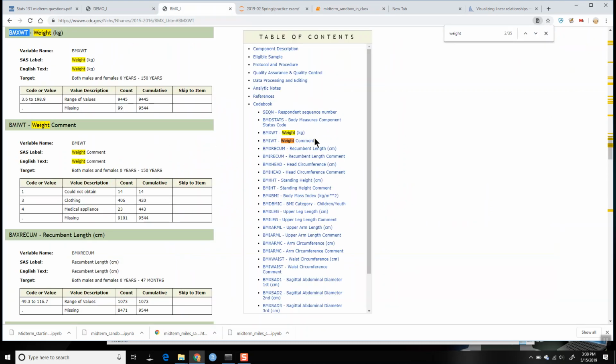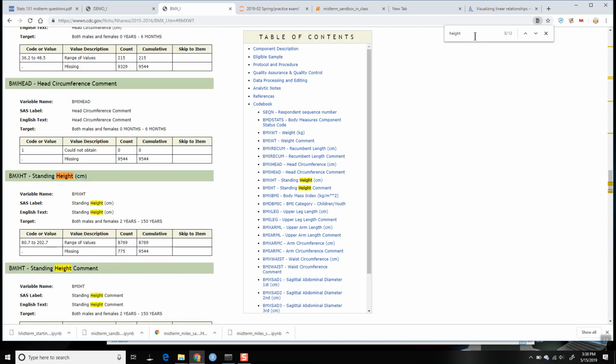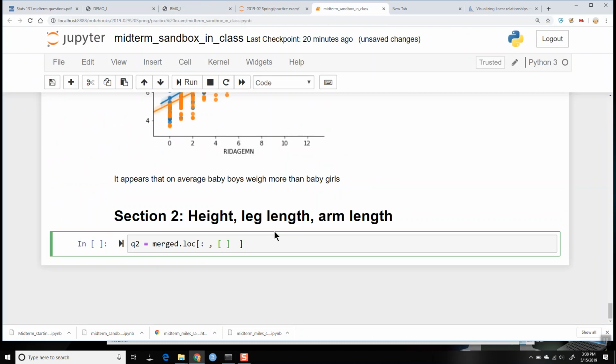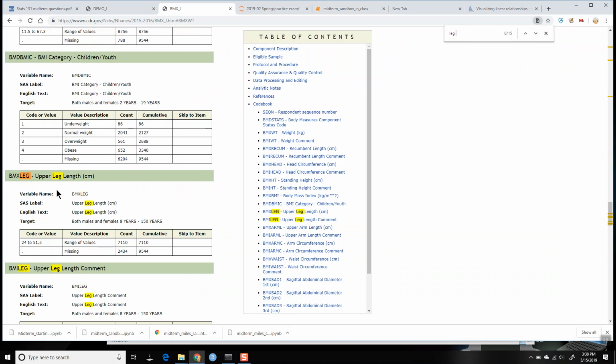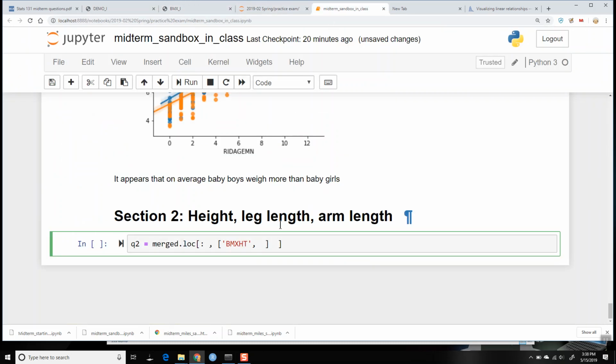For body measurement, we need, so I'm going to search for height. Okay, standing height is BMXHT. Okay, so I will take that. And I need upper leg length. So as far as body measurements, I'm going to look up leg length. Okay, BMXLEG. All right, body measurement leg.